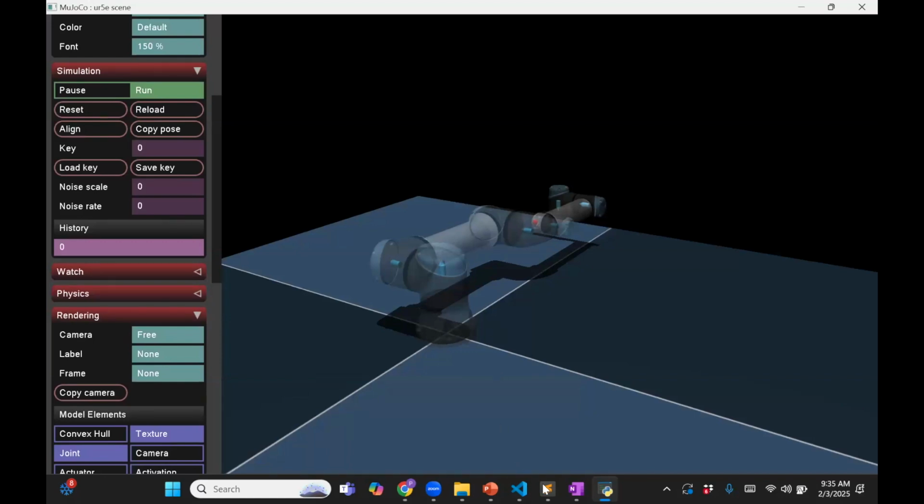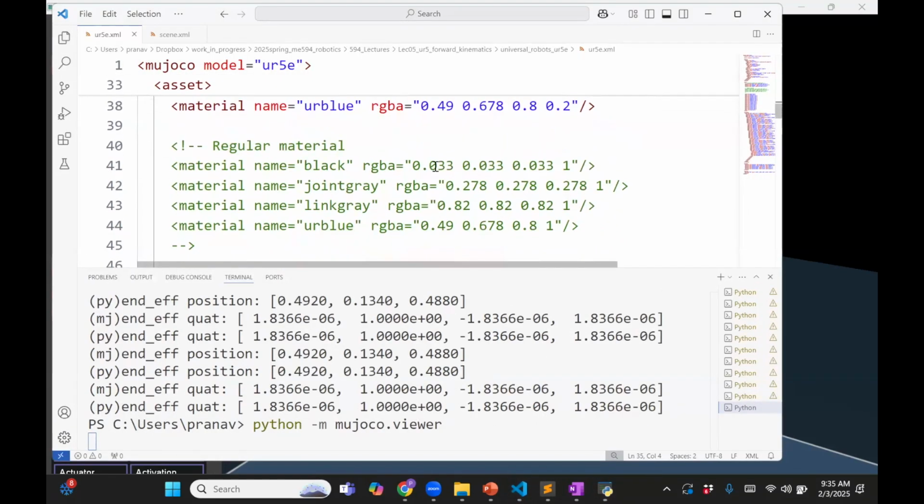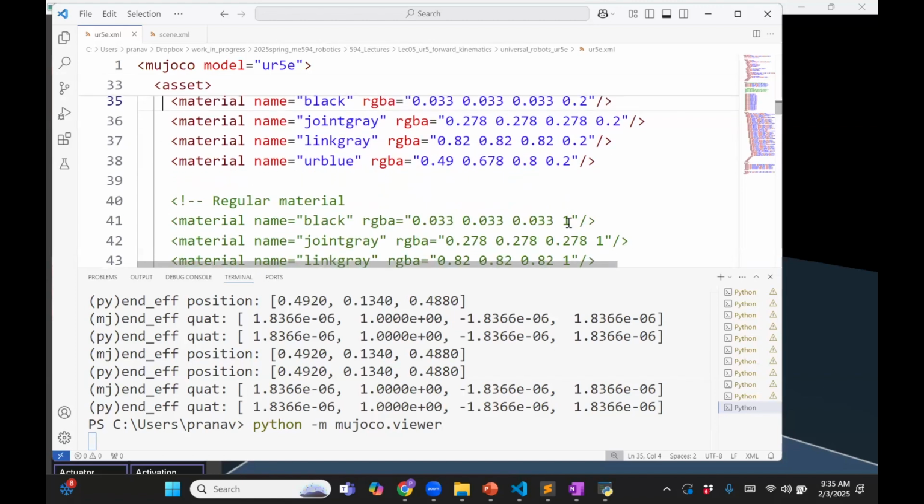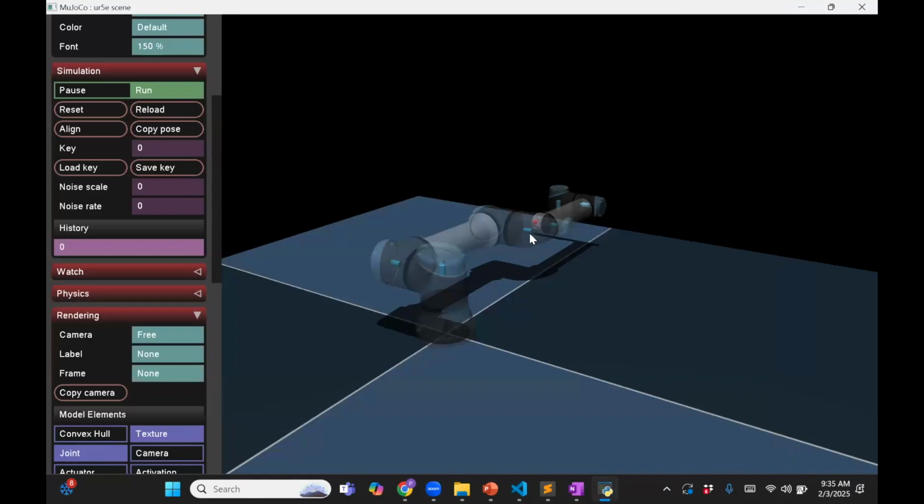So what I did was, if you look at the opacity, the only difference between these two is that I changed the RGBA value from 1, which is opaque, to transparent, so 0.2. If you do 0, then you will not see any manipulator. So this actually helps us to visualize. So if you see, these are the joints.